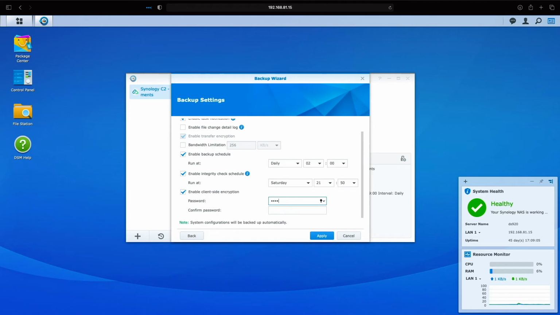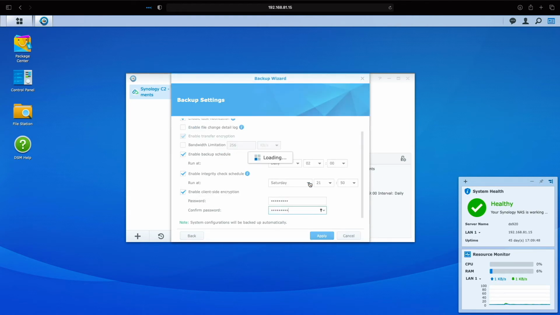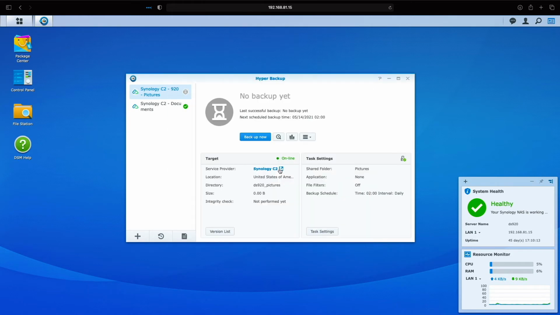We'll need to supply a password to set up client-side encryption. We'll then get this message letting us know that an encryption key will be downloaded, and if we forget the password and lose the encryption key, we won't be able to restore our backup. Make sure to keep your encryption key and password in a safe place. I'll click Yes, which will trigger the encryption key to be downloaded. And lastly, to start up the backup process immediately, I'll click Yes when prompted.